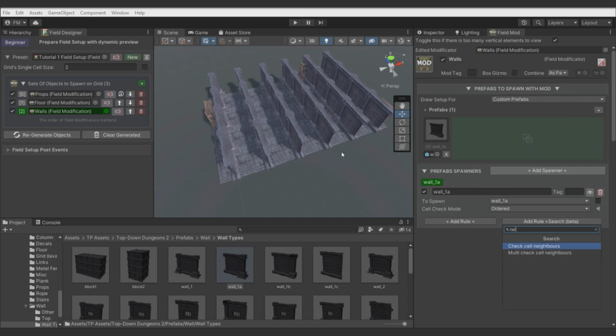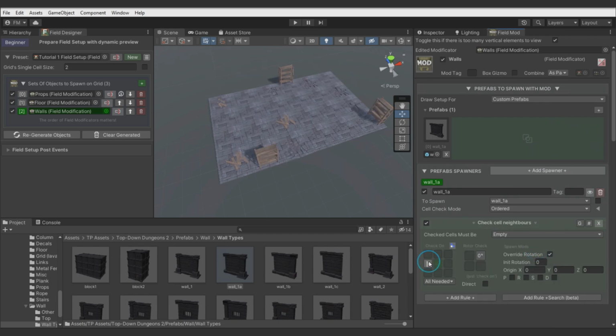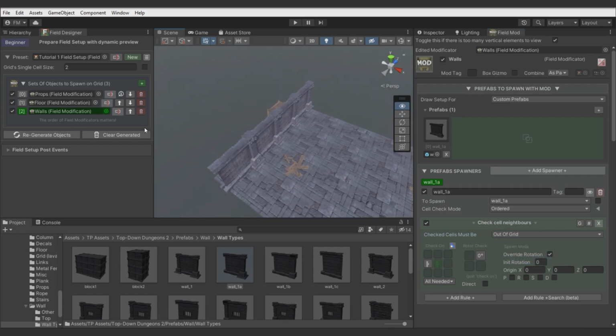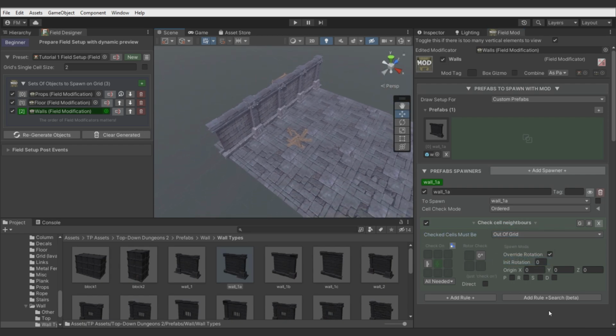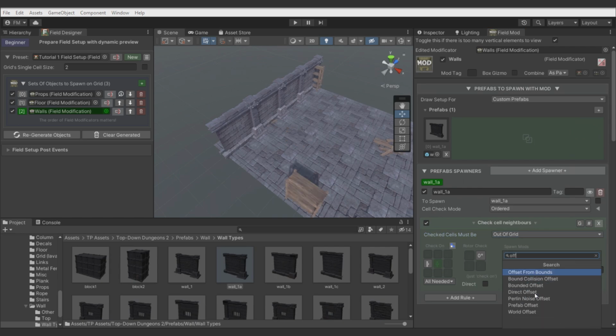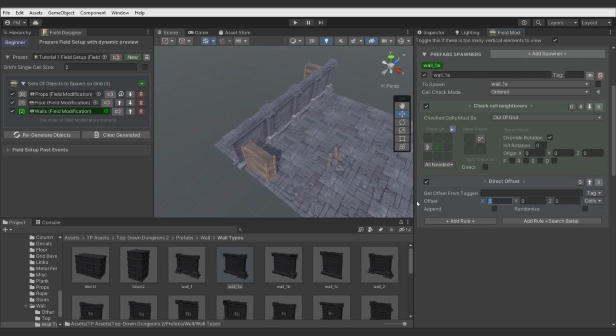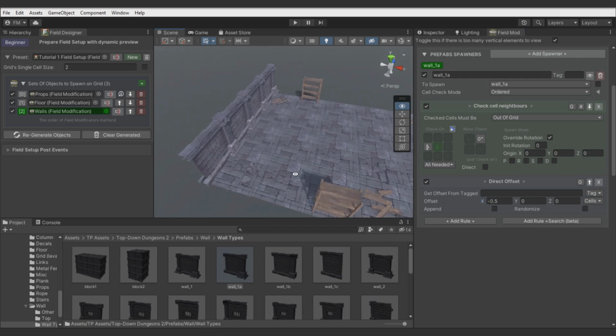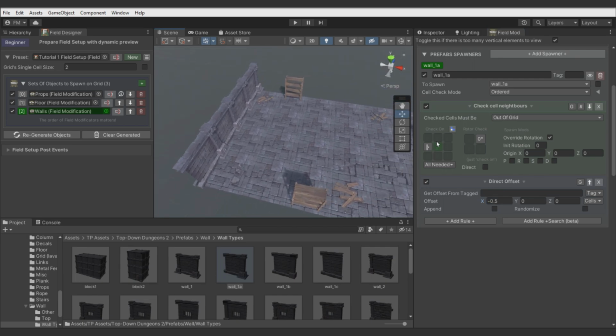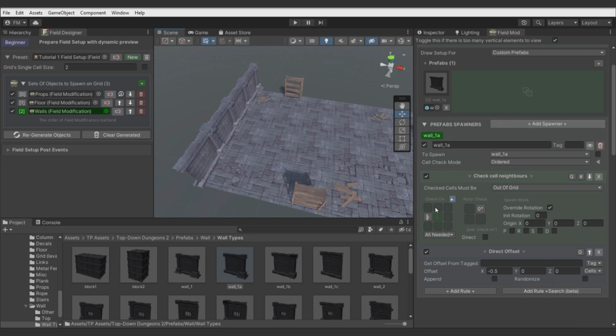And first I will use check cell neighbors rule to explain some extra stuff. As before, we will check if cell on a side is out of grid, do some local space offset to align wall model to the grid edge. There I will use cells instead of units to move wall by half of the cell size. Okay, now when it's set, we can enable 90 degrees rotor check to frame whole grid.